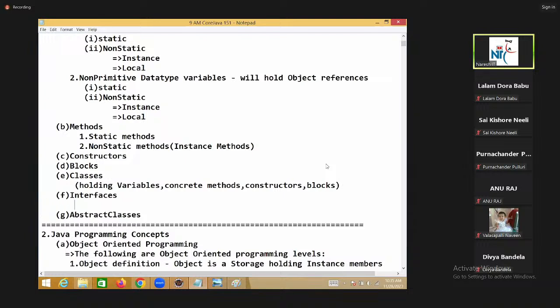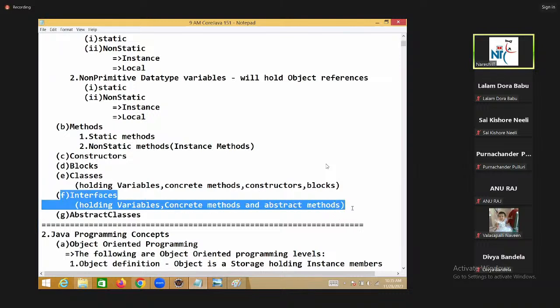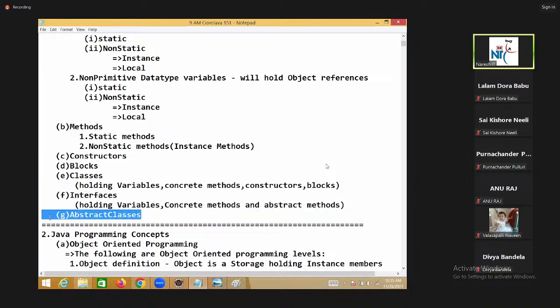Interface also holds variables, concrete methods, abstract methods. Yes or no now? And abstract methods. No constructors, no blocks. So you completed 6 alphabets, no? Right. What is the 7th alphabet now?